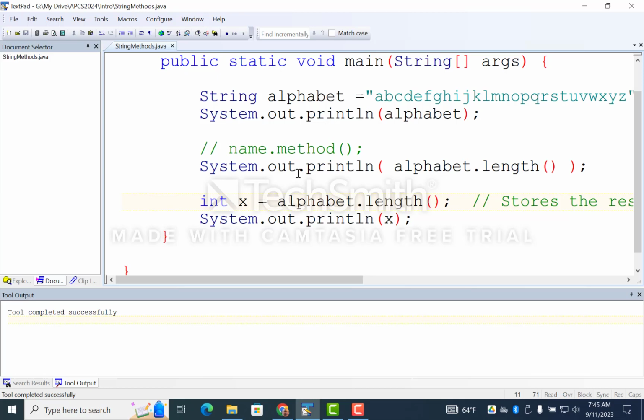Maybe it would make more sense to call it number of characters or number of letters or whatever, but that's why it's called an x. Length is one of the most basic ones, and later on you'll see why it's used a lot.